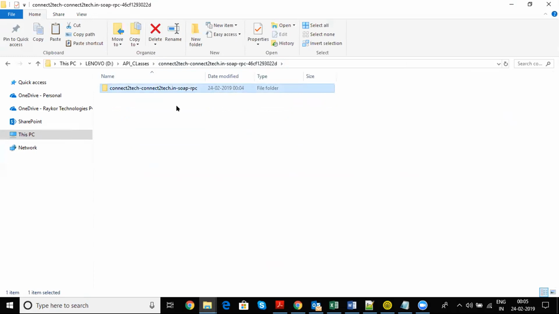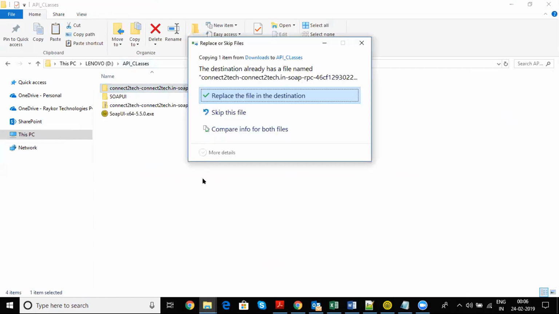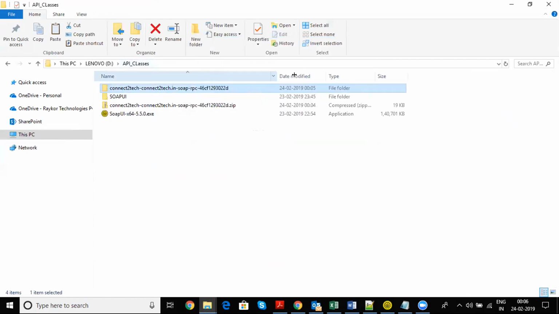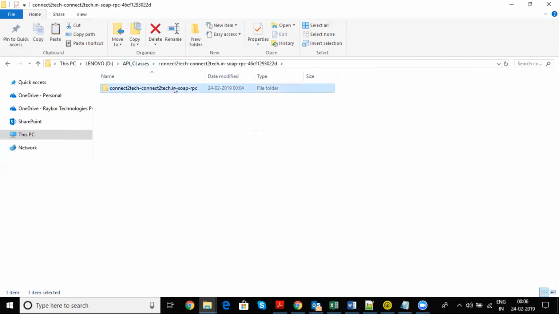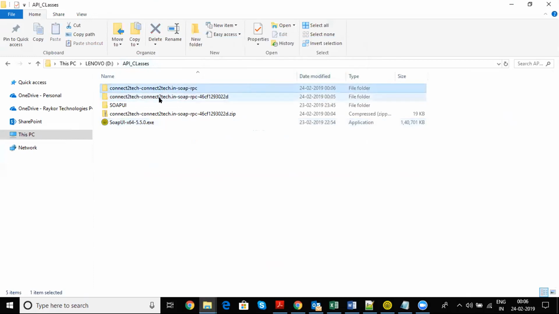Copy it. Copy and go to API classes and paste it there. One level up, go to API classes and paste it. Yes, paste it here, in this folder, API classes. Now, if you want to keep the old one, you can keep it. Otherwise, you can delete it. The name should go inside that folder. Copy this and paste it here. And I just want to have that random name removed, right?